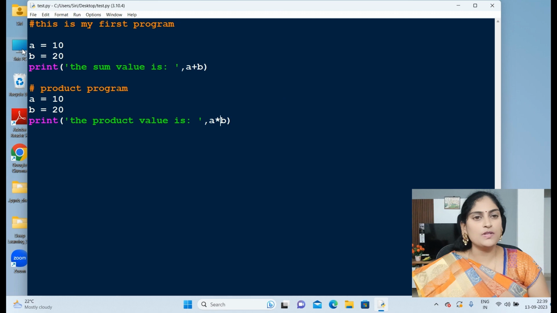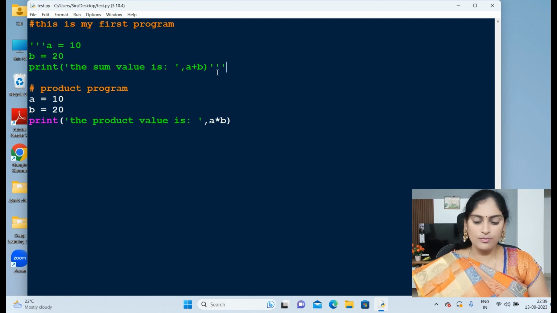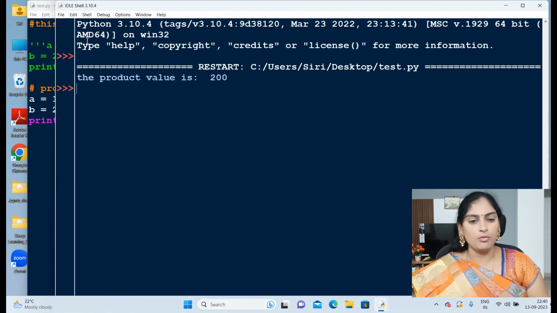Simply use multi-line commenting. How to use multi-line commenting? Just simply three times single quote, from where to where you want to block the code. Maybe I want to block the code from here to here. Just block it. Now the source must be saved, then go to Run and execute, Run Module. Now you can see only the current program gets executed.